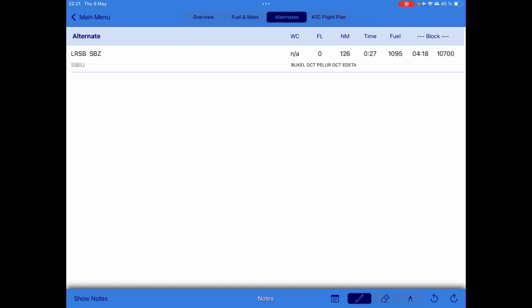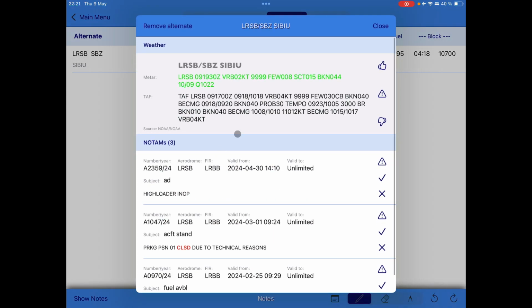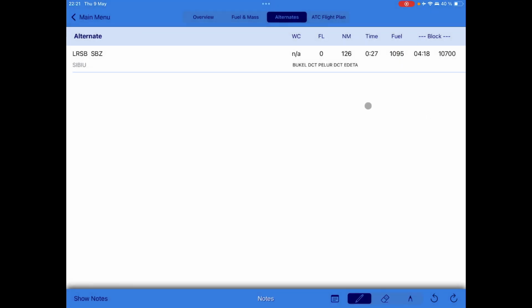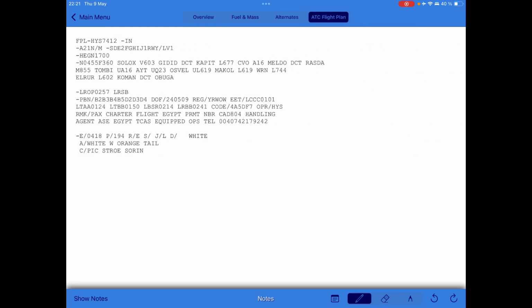The next page shows the alternates for your flight, and if you tap on it you will see the METAR and TAF and the NOTAMs for that airport. We also have the ATC flight plan in this module, and if it's an ETOPS flight you will also have a tab for the ETOPS information.